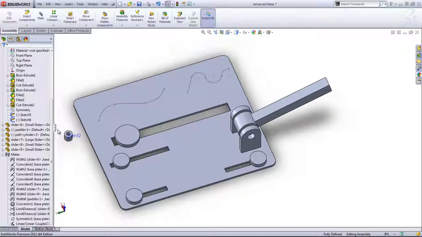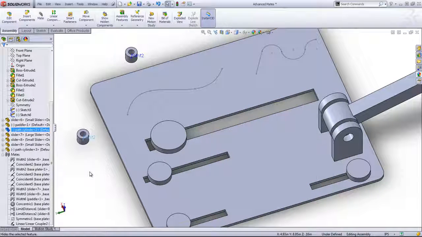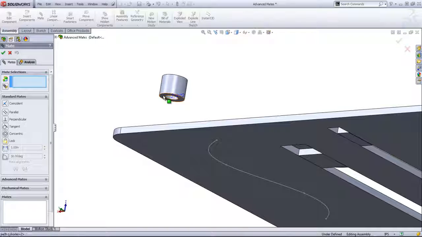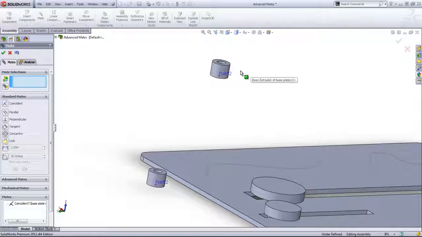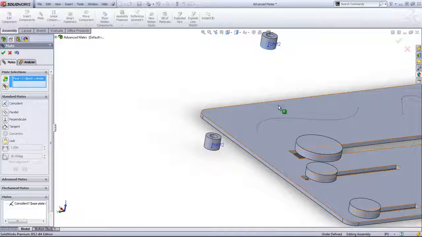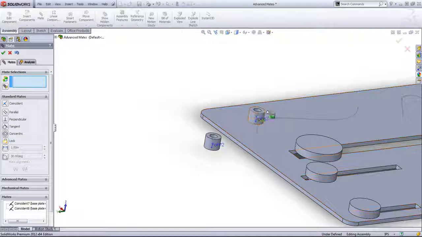The next mate type we'll talk about is a path mate, and I'm going to do a control drag to create a copy of this path cylinder. I'll go ahead and mate the cylinder and the plate coincident, and then I'll select the other cylinder as well. And make it coincident to the plate. So we'll set up 2 path mates here.